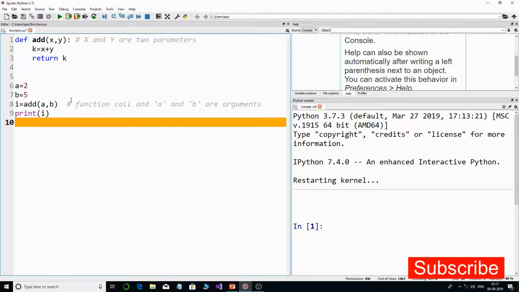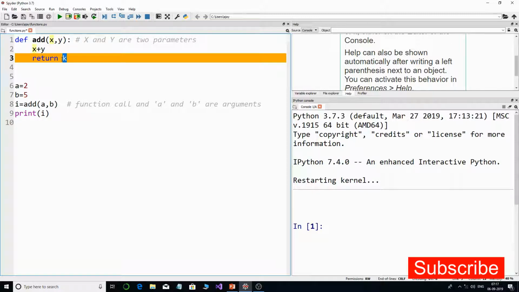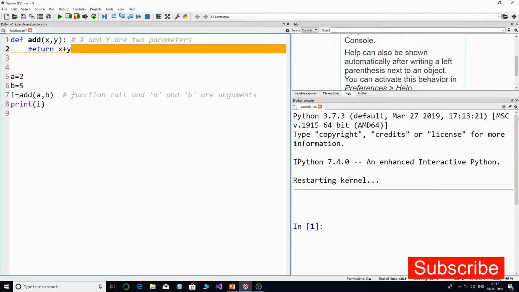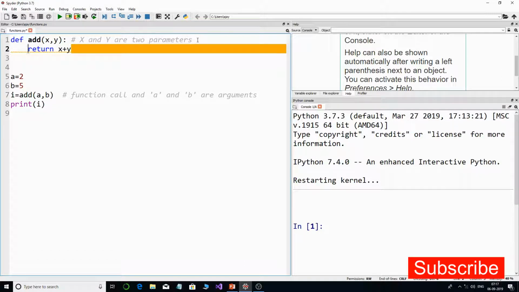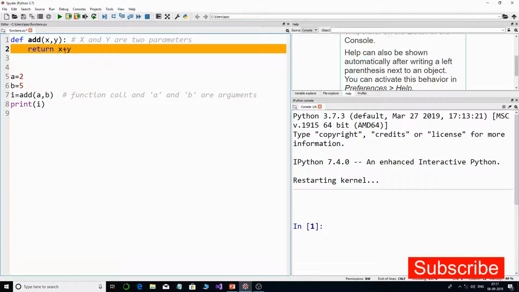I took this particular exercise in my previous tutorial. If we talk about this function, we have k is equal to x plus y, so we can just ignore this third variable, and I can use x plus y out here. The calculation will be done on the spot and it will be returned, isn't it? So this way also we can do it. I'll just fix this indentation. We don't require this third variable, so I can simply say return x plus y. The calculation x plus y will get returned and collected into I, and then we'll print I. If you see the output for this, it is the value 7.